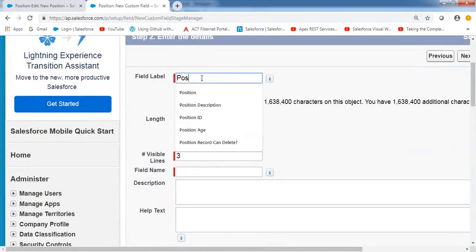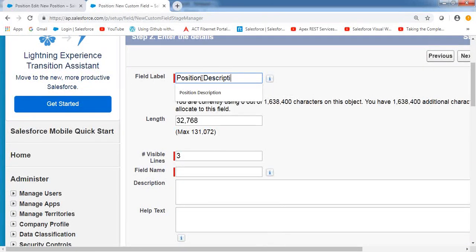I'm giving the field as position description, where it will allow a maximum of 131,072 characters. We have already discussed that, but I don't want this many. I want to specify 10,000 characters here. That is sufficient for me. And then, in how many lines should the content be visible? I want to display 5 lines, so I'm indicating the number of visible lines as 5. Every property we have already discussed during our concept, each and every data type and their properties.